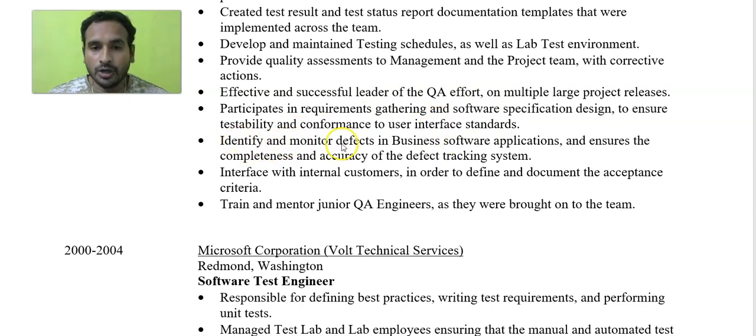Now, identify and monitor defects in business software applications and ensure the completeness and accuracy of the defect tracking system. So this person understood the business, and once the defects are identified, this person worked on the defect tracking system as well. Say you might have heard of Jira, right? That is one of the defect tracking tools.